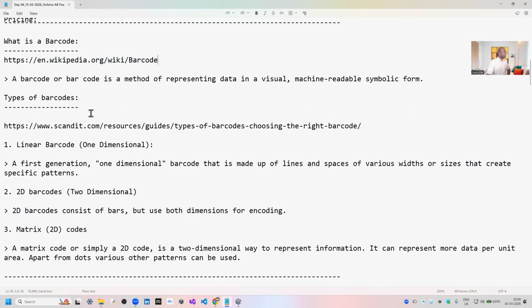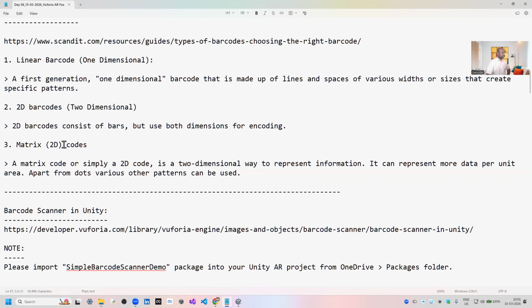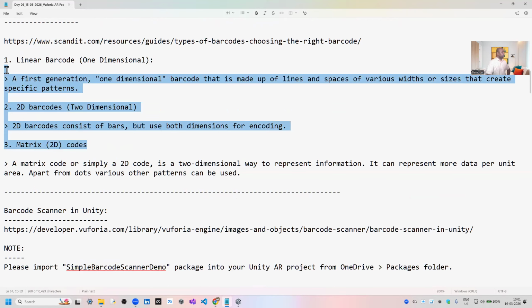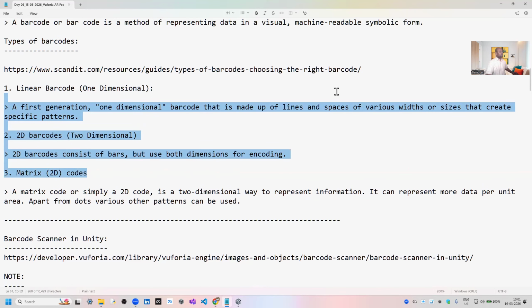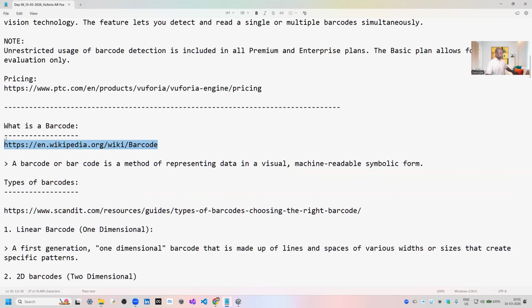Okay. So types of barcodes, we have two types of barcodes. The linear barcodes are called one-dimensional. 2D barcodes are two-dimensional. And the third is matrix. Matrix also comes under 2D, but it's a separate thing. You can just check this Wikipedia page to understand different types of codes available.